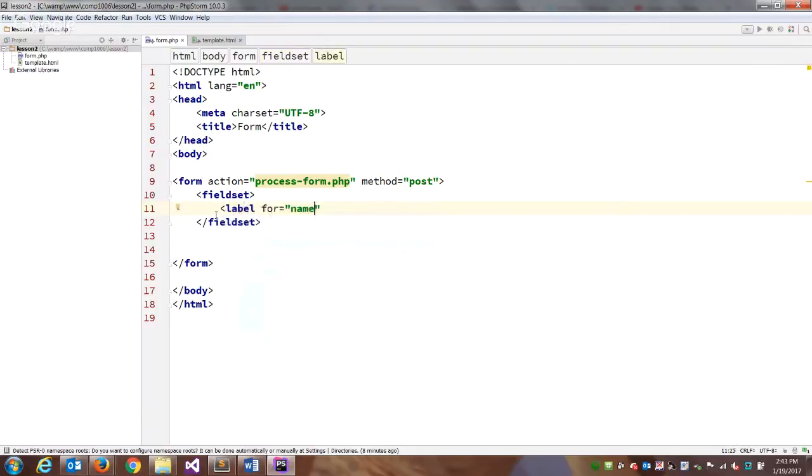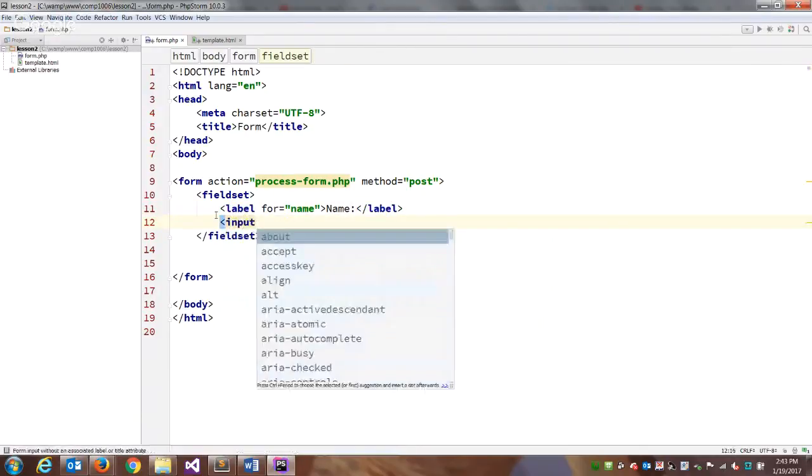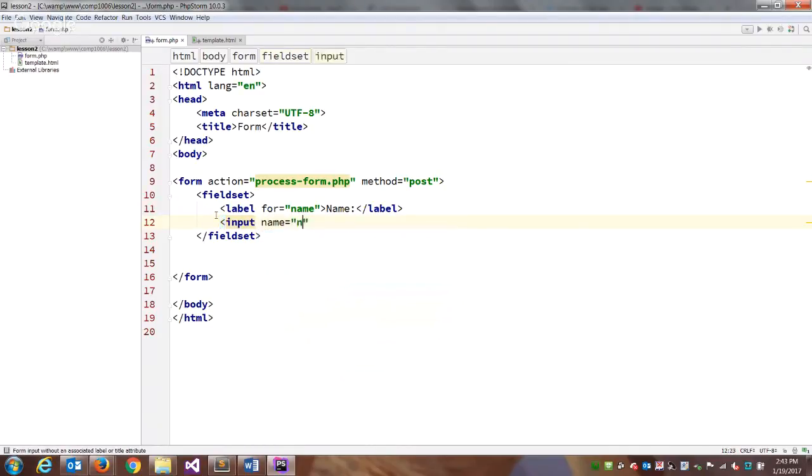So let's create a form where we're asking somebody for their name and their email. So we'll have two inputs. So we're just going to have two text boxes. So we'll put on an HTML input tag. We need to give it a name. And we should also give it an ID.